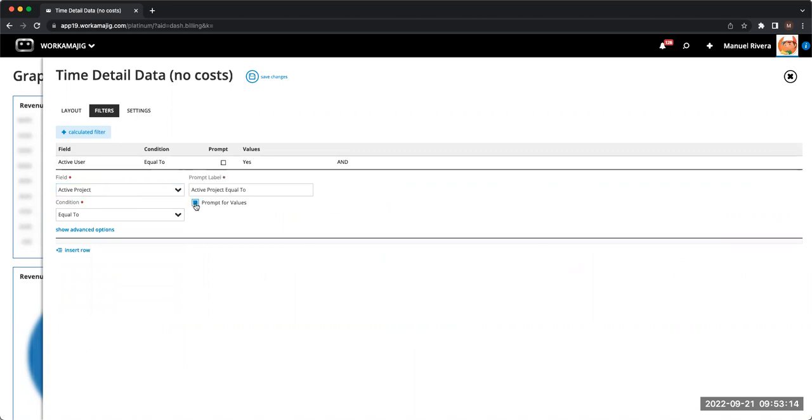And it's equal to, again, yes. Or I can ask the user to answer that question as they're interacting with the graph. So those are ways to do it.